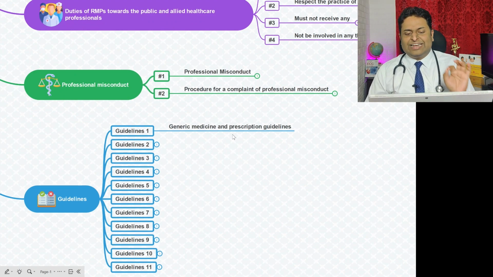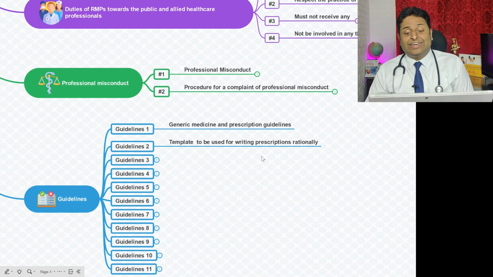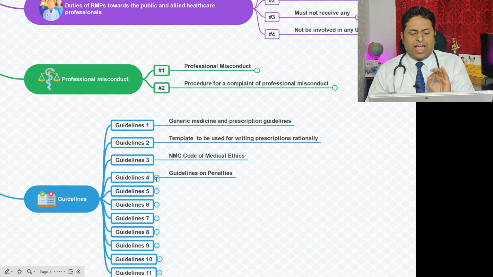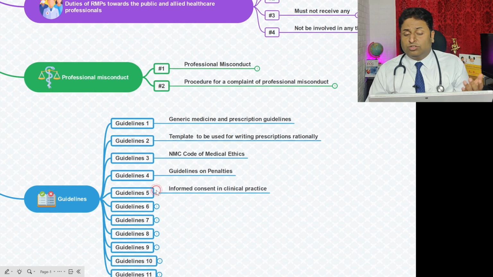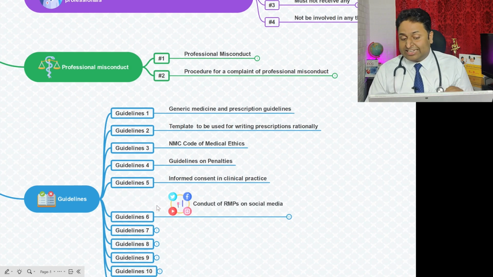The first one is generic medicine and prescription guidelines, given in the documentation. You can just look at the documentation. The second guideline is the template to use for writing prescription rationale; the rationale template for the prescription is also printed and given. The NMC Code of Medical Ethics is mentioned in these guidelines, and guidelines on penalties, how penalties are staged if you don't follow the above rules, are also mentioned. Informed consent in clinical practice, how the entire consent has to be taken, is mentioned.